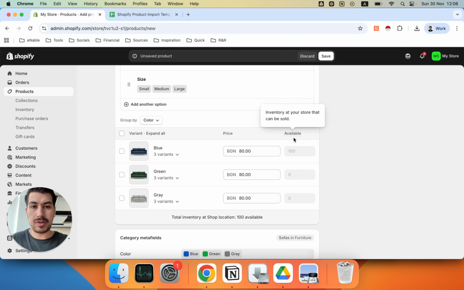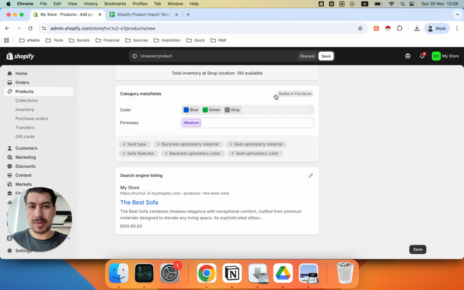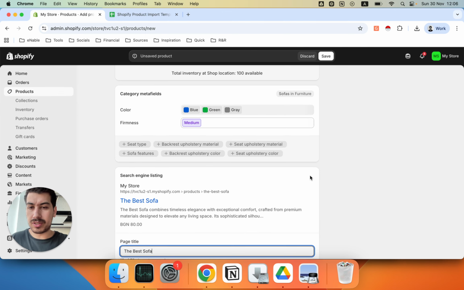And typically you can also change availability. I'm also not sure why this is up to for individual variants only. Okay, so let's move on. I'm going to skip meta fields and let's move on to search engine listing.